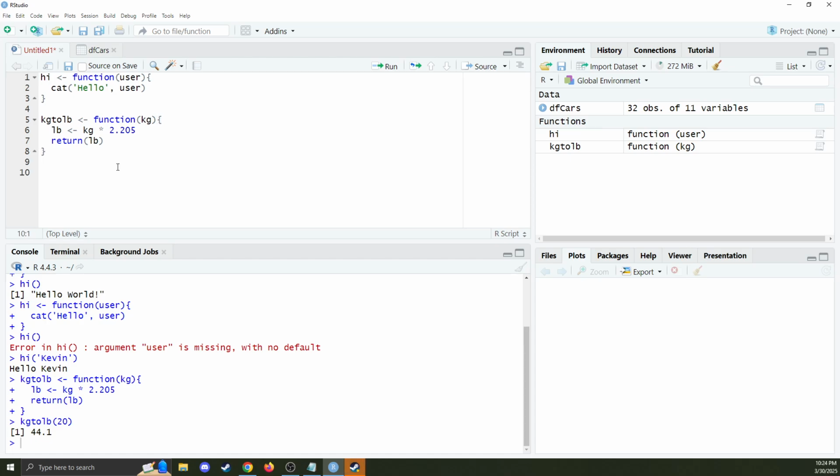Okay, so that's how we can create functions that return strings. That's how we can create functions that return mathematic outputs of numbers. Let's look at a more complicated example of how we can use a function to return a value based on something within our data set.